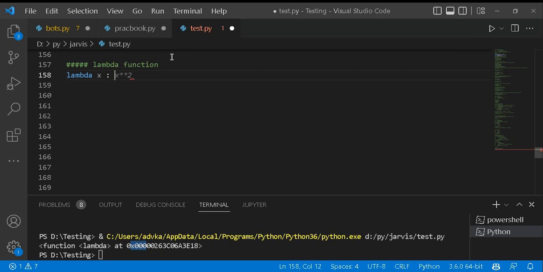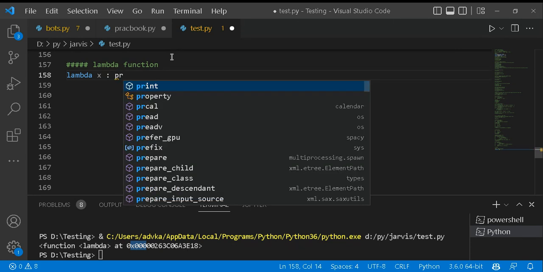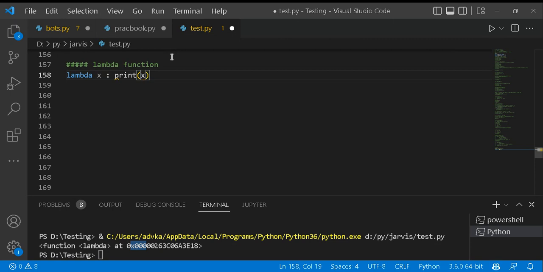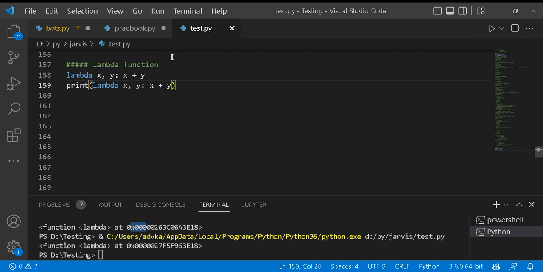This is lambda. Okay, let's print x. This will be a somewhat difficult one. I will tell you, this is x comma y and x plus y. Okay, now we will hit it and you can see the result for this lambda function, that is this and this.